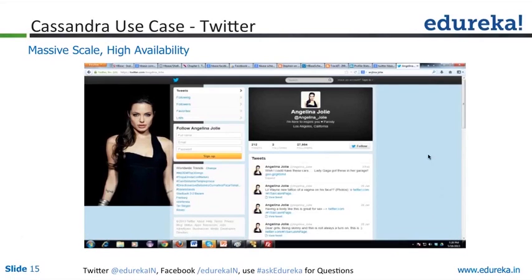And when it comes to availability, naturally, there are millions of people tweeting on millions of topics at the same time. So it has to be available and make sure that people don't have a bad user experience.